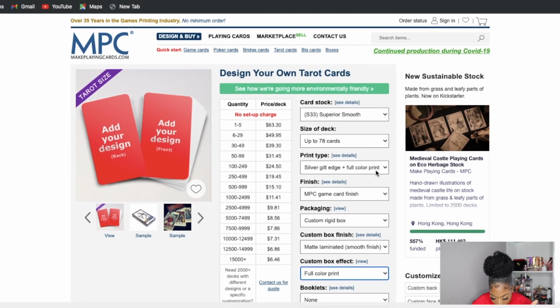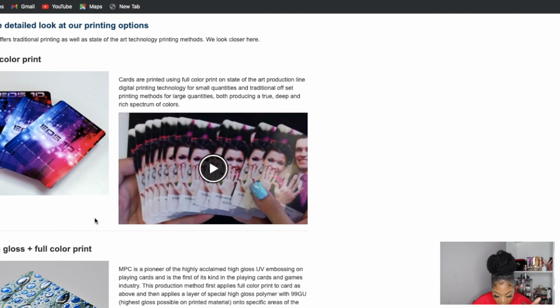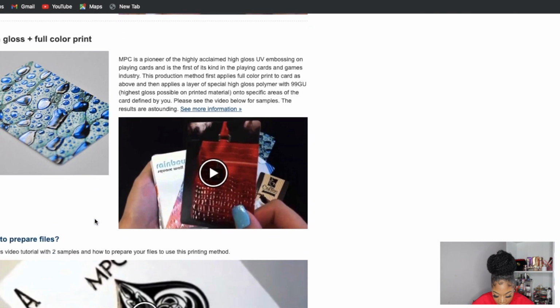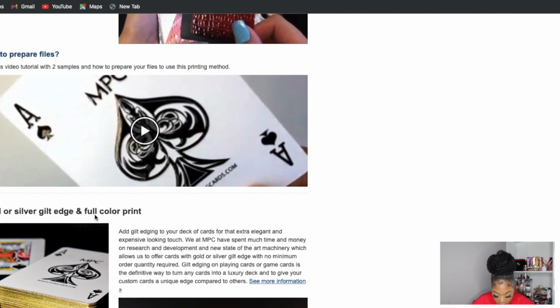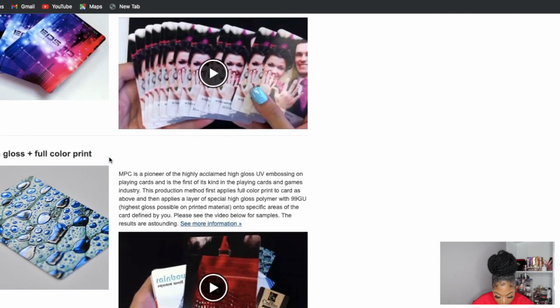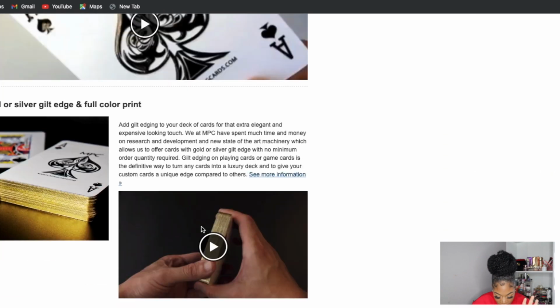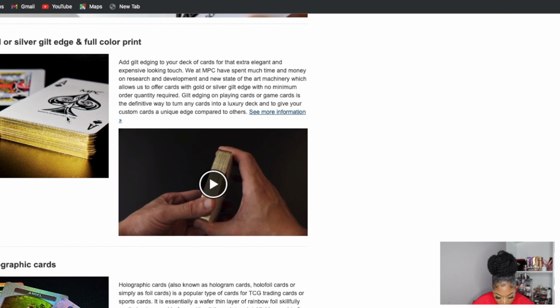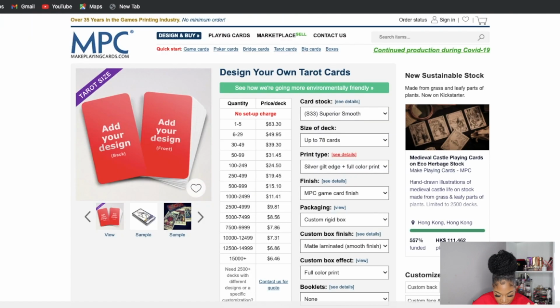If you want to see exactly what it looks like, you can just hit see more detail, and it'll take you to another screen, and you can actually view the cards and what they look like. So that's full color print. They also have the high gloss, and this is what it looks like when you have the silver or gold gilded edges. So that pretty much is how you can view that.